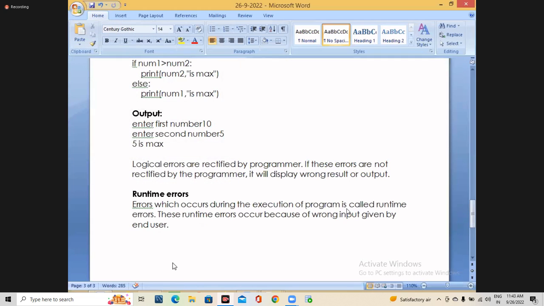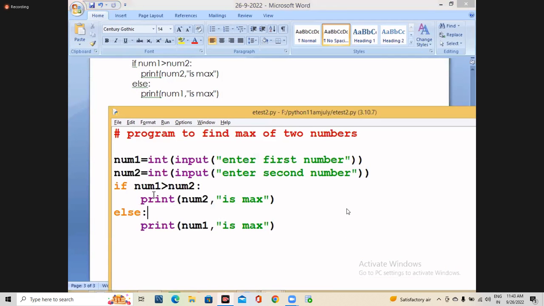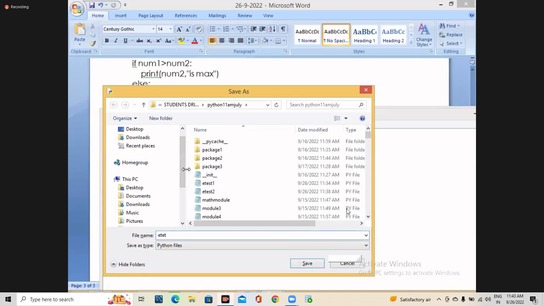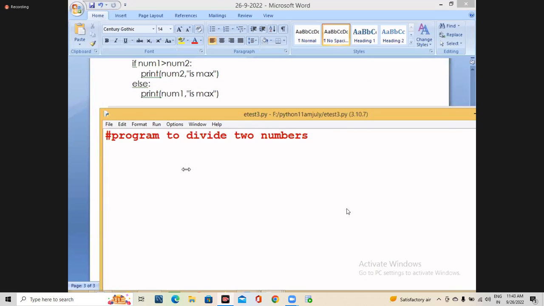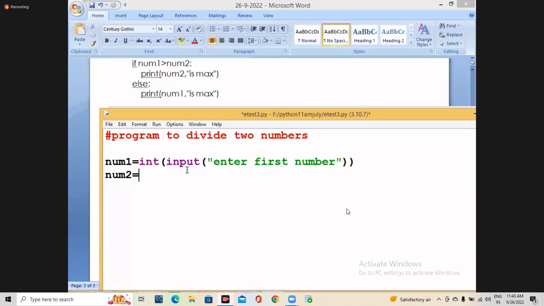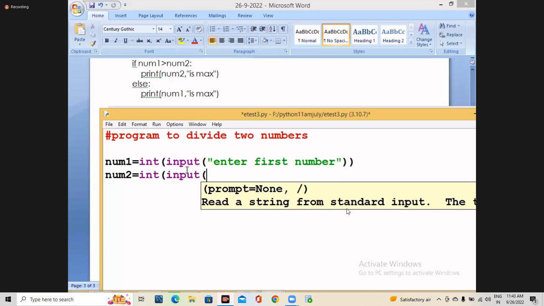For example, suppose I am writing a program to divide two numbers. What will I do? I'll input number one, integer of input, enter the first number. Number two equals integer of input, enter the second number.